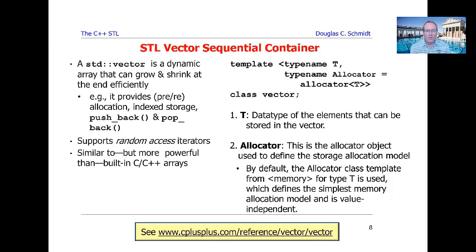So what we're going to do now is start talking about vector. A vector is a dynamic array that can grow and shrink at the end efficiently. It provides dynamic allocation. You can pre-allocate, or have it automatically reallocate when necessary.